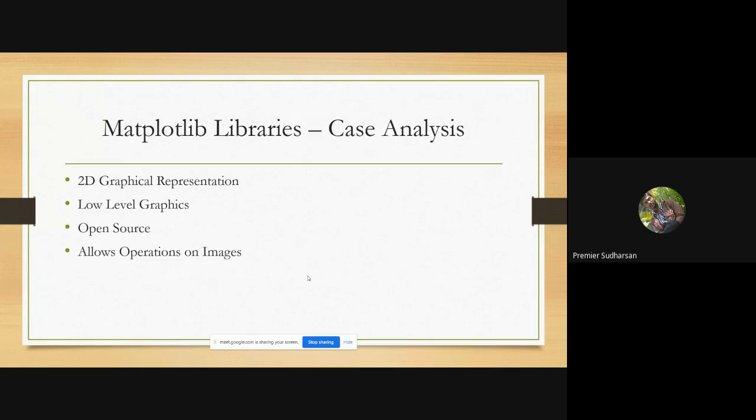So let us first go through the Matplotlib library. It is actually a 2D representation. It will not provide 3D graphs, and the quality is not much appreciable. It has just low-level graphics, and it is open source, so it can be used by anyone. It doesn't require any security key or something like that.